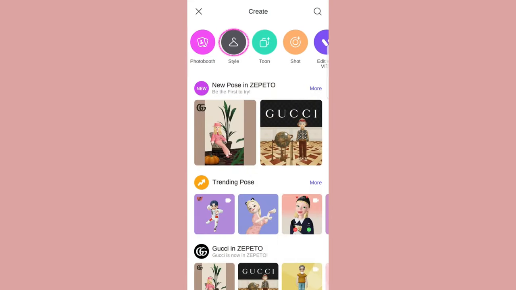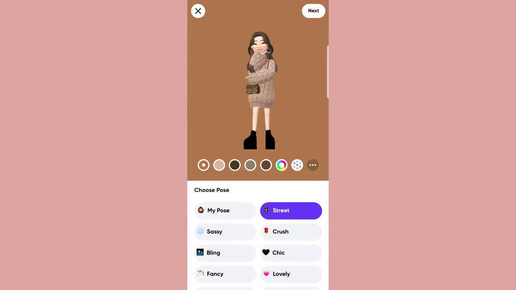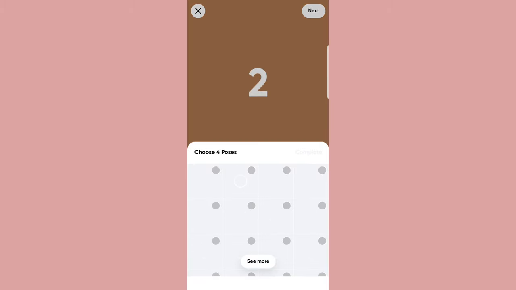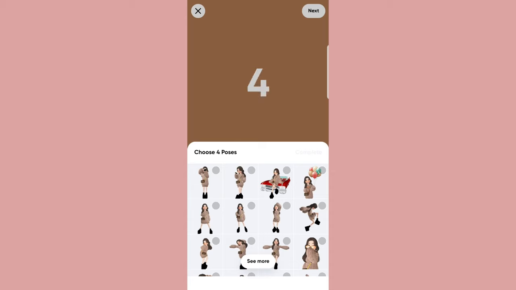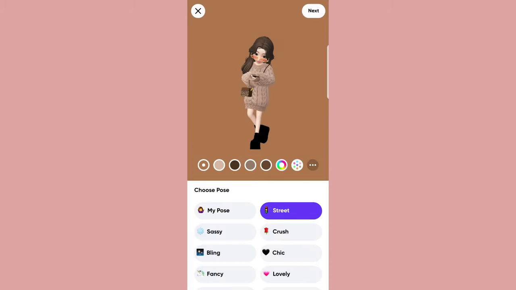So let's go back to photo booth. Now we'll go to style. Style, you're able to post the outfit you're wearing, and you can also buy outfits from other people, but I'll get onto that later. But anyway, you can just post your outfit or choose anything you want. I won't post this right now because I already posted this.